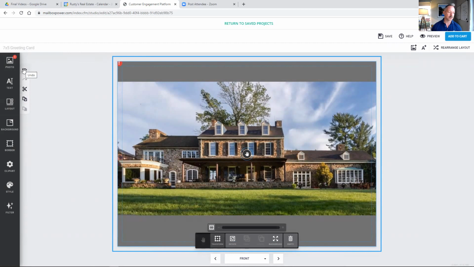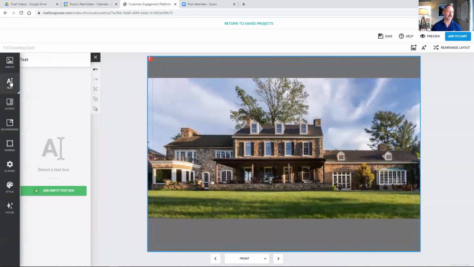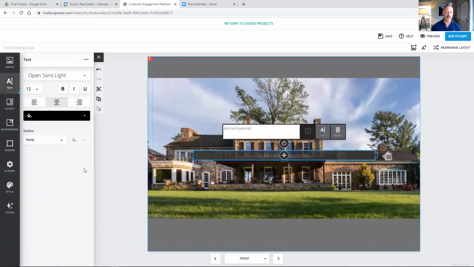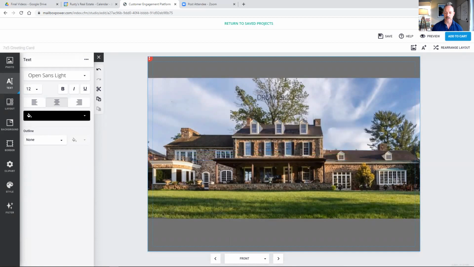If I wanted to undo something or redo something, I'd do that here. If I wanted to cut something or copy it, I would do that here. Then if I want to add some text, click Add Empty Text Box. And I'm just going to say Dream House. This is an 18th century Pennsylvania stone field farmhouse, and it is one of my favorites. And so then if I want to edit any of the text, I would do that over here.